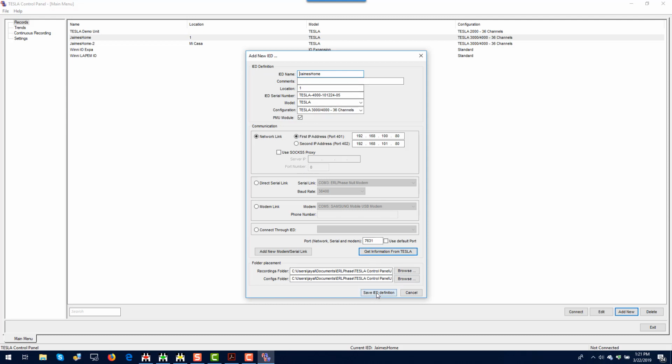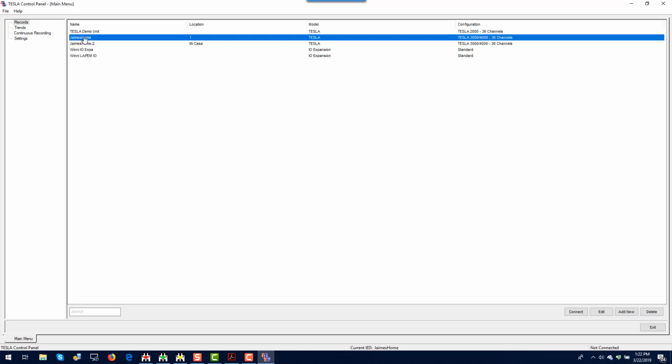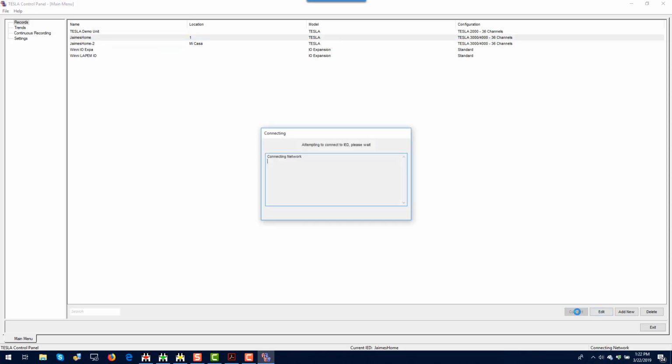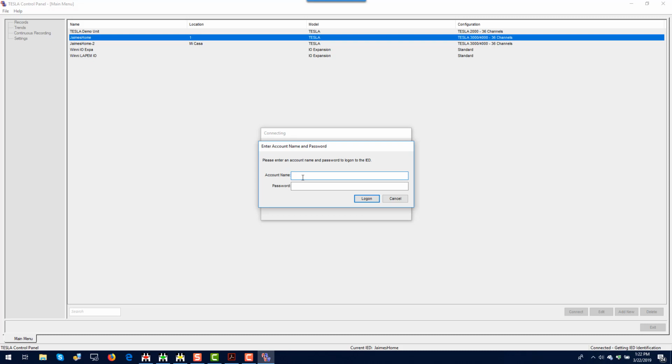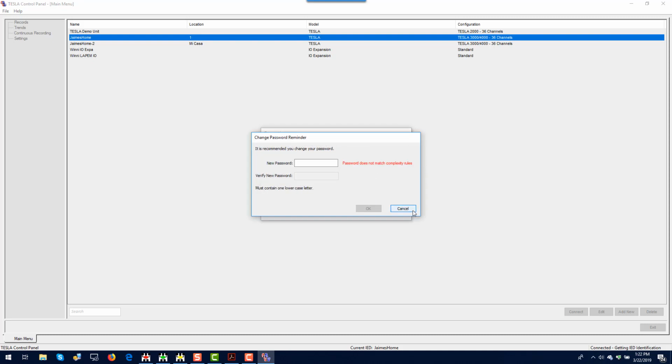At this point, you will save the ID definition file, and then that would add that definition file for that ID on your Tesla control panel device list. I'm not going to do that because this device is already defined here, so I'm going to cancel out of here. And you will go in here and hit connect, and then you should be able to connect by typing the default credentials, service and service, and just hit cancel out of here.